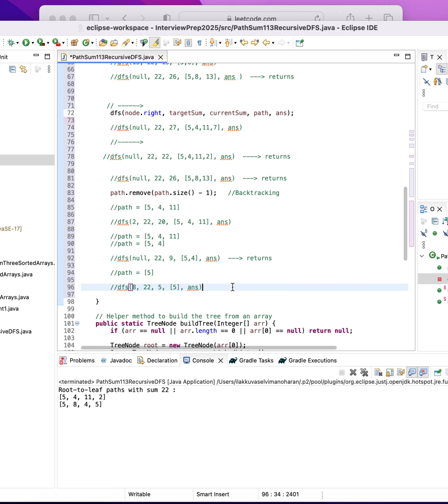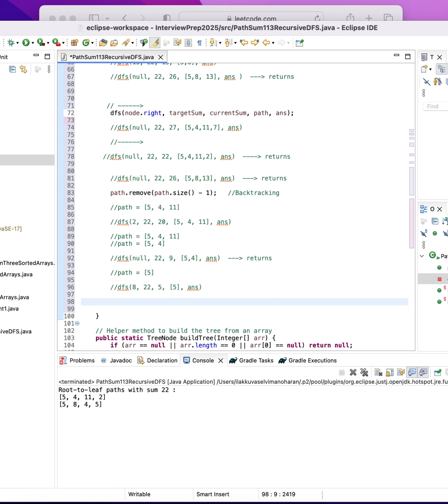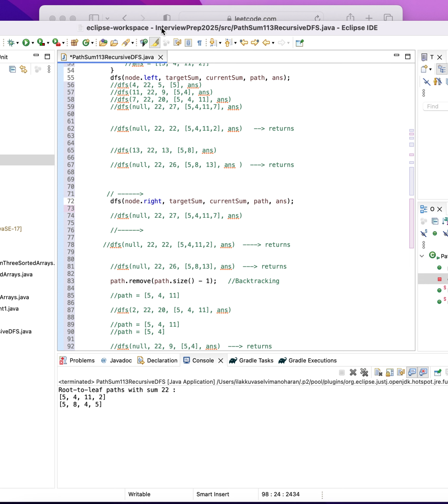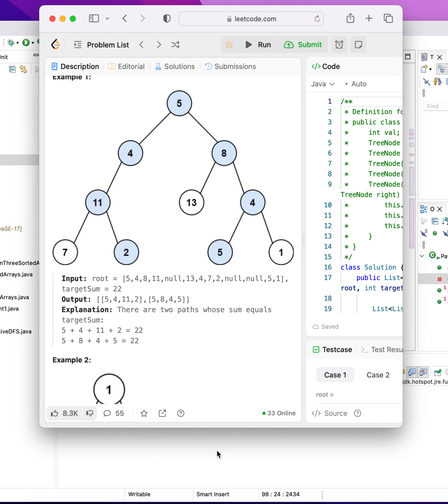So what are we going to do now? Backtrack. When we backtrack, the path is only going to have 5 comma 8. So we are at 8 here. We are going to continue the DFS for the 8, and because we already did the 13, it's going to be 4, this node right here.